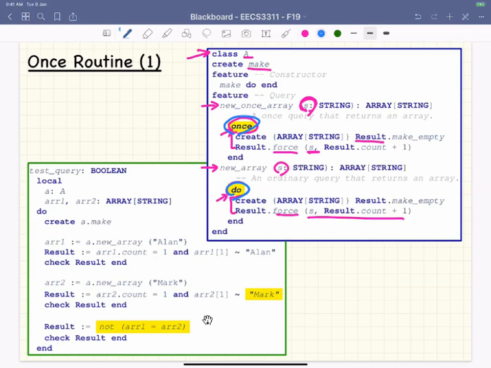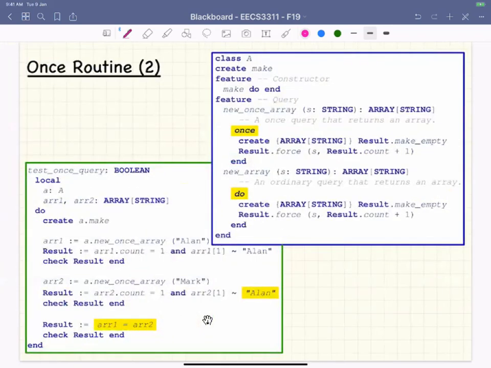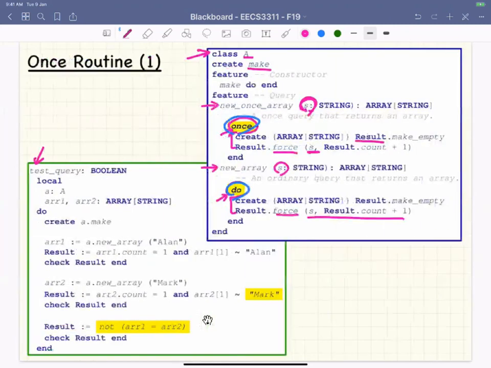In order to see its difference, let's compare two tests, and then you will see. Before we do the once version, let's do the non-once version, the normal version. First of all, we'll do a query over here, test query. And the next one, we're going to test the once query. We'll get there.